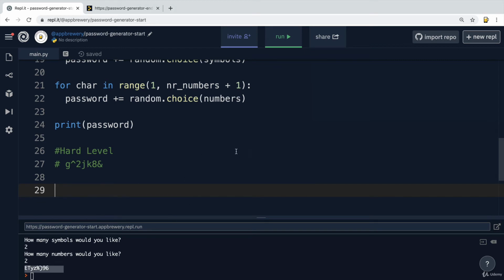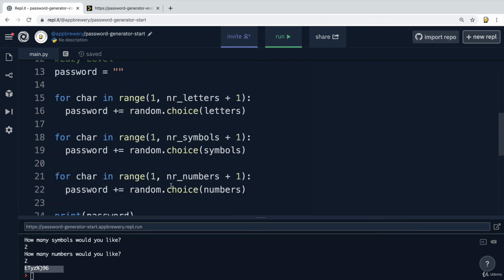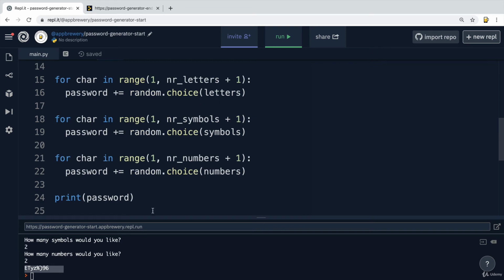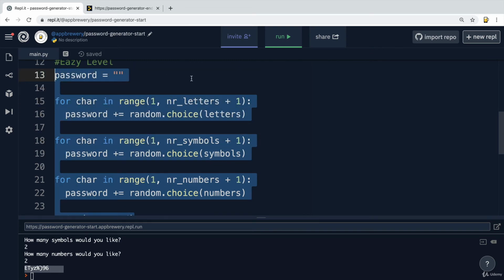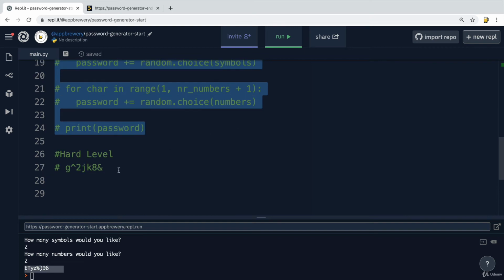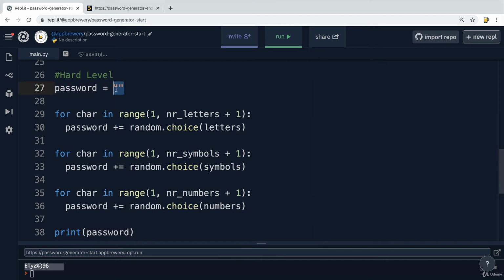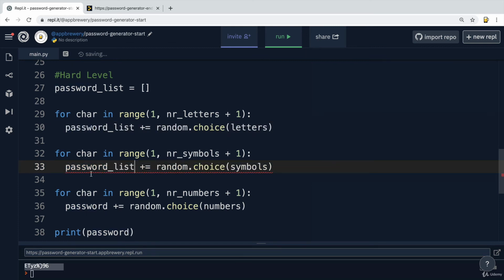All right, in order to tackle the hard level, what we essentially need to do is, instead of adding each of these letters into a string, we actually want to add it into a list. So I'm going to copy all of this that's here, and I'm just going to comment it out, and paste it under my hard level and work on it here. So instead of using a password string, I'm going to create a list, and to better describe it, I'll change my variable name to password list. So now, instead of using password to add each of these letters and numbers and symbols, I'm going to be adding it to my list.